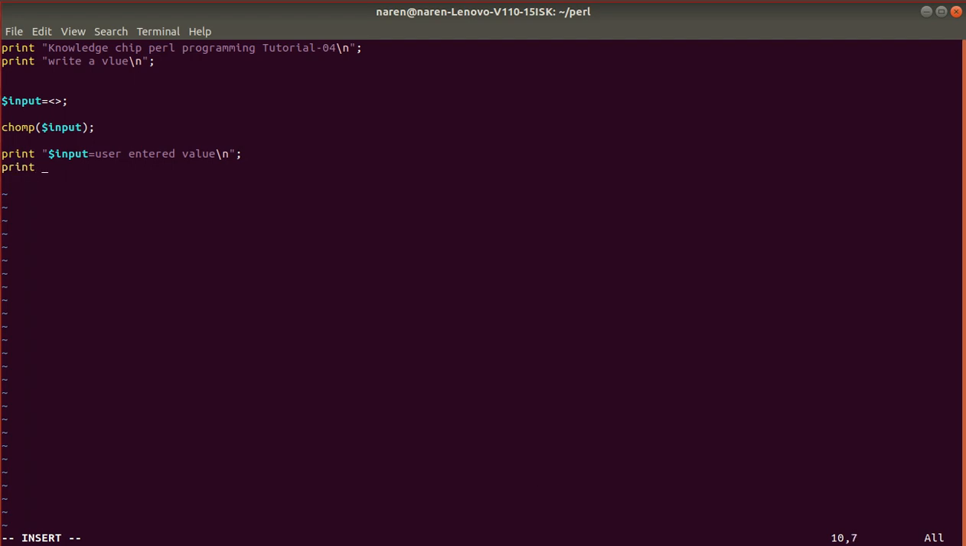Print "enter a string \n". Then $string equal to, and we need to give this operator for taking the input from the user, and we need to give chomp for removing that new line.